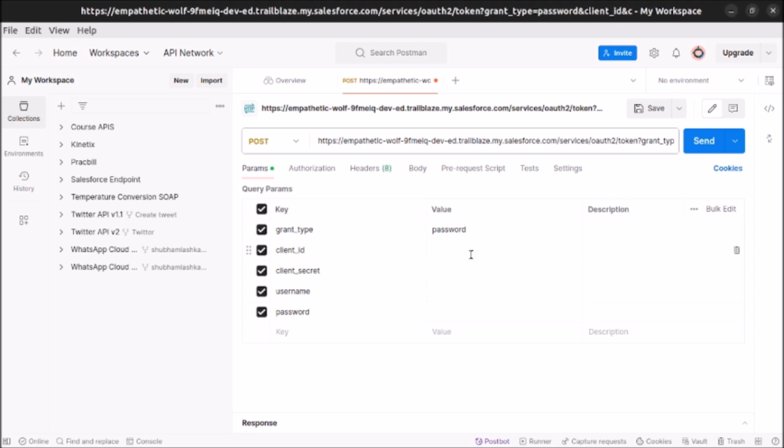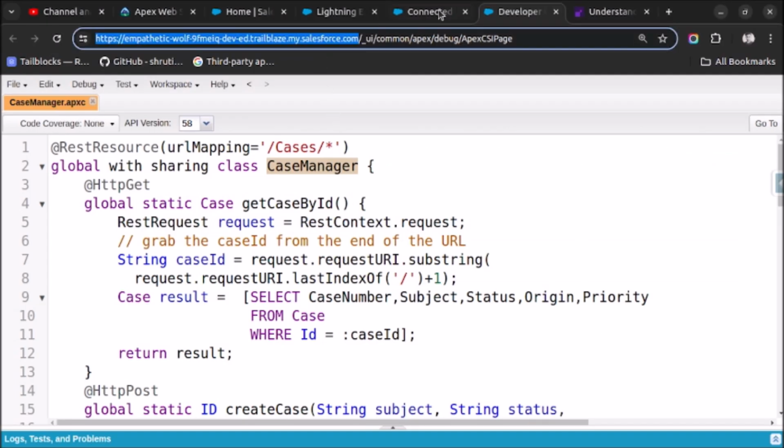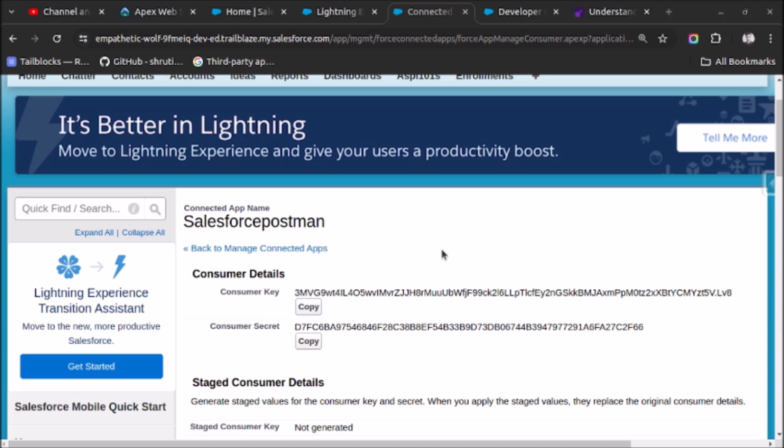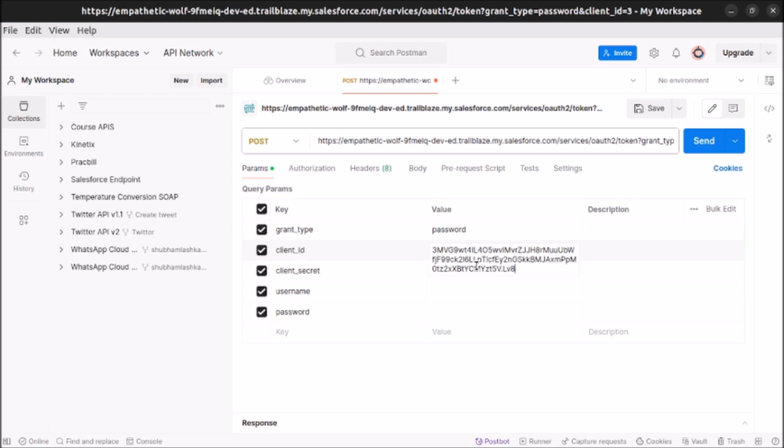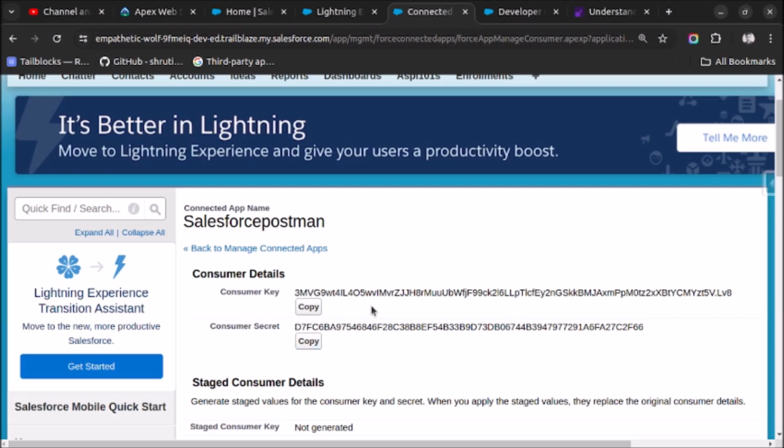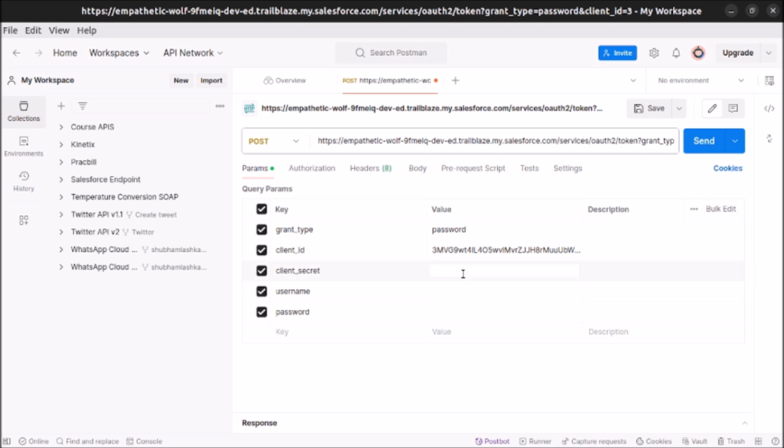Now I will copy the client ID and client secret. If you remember, we have copied the consumer key and consumer secret, so we will copy that here and paste it. I will copy the consumer key from here and paste it in the client_id section. After that I will copy the consumer secret and paste it into the client_secret section. After that I will paste my username. Let me copy it from here and paste it here. If you need to find your username, you can go to Setup and search for Users, and under that you can see your username. And after this you have to write your password.